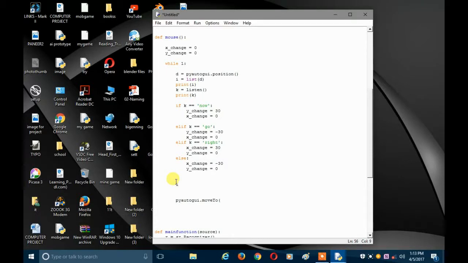i is a variable which is containing our list. Okay, i[0], that is the x position, is equal to i[0] plus x_change. You can also write it as i[0] plus equal to sign, then x_change.